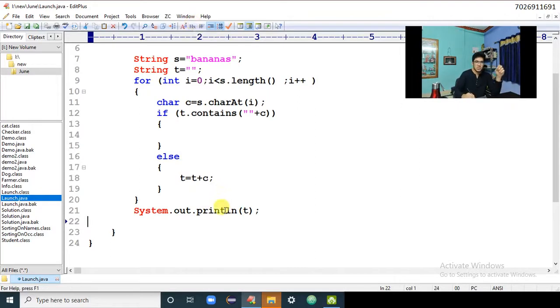So using one logic, we have got the answer. What we have done, we have removed the duplicates. Using another logic, let's try to remove the duplicates.